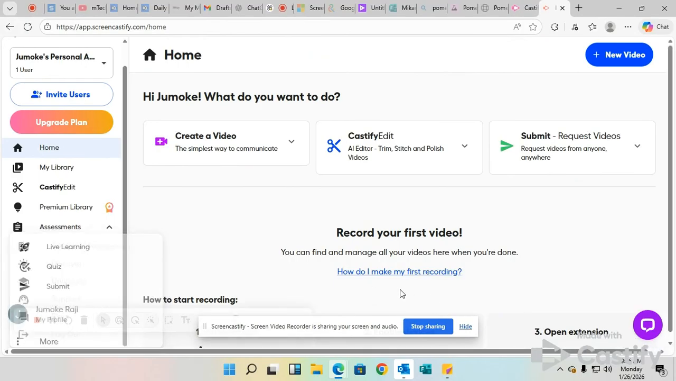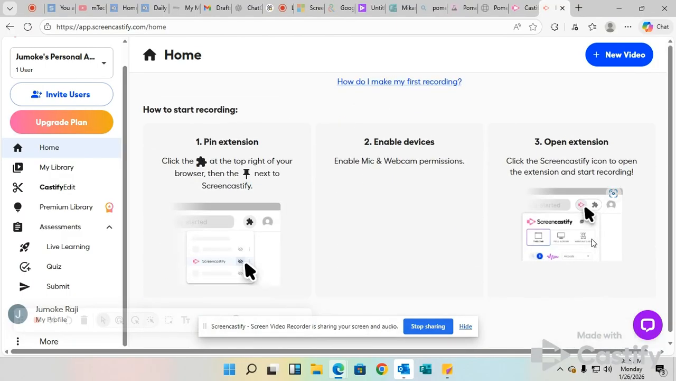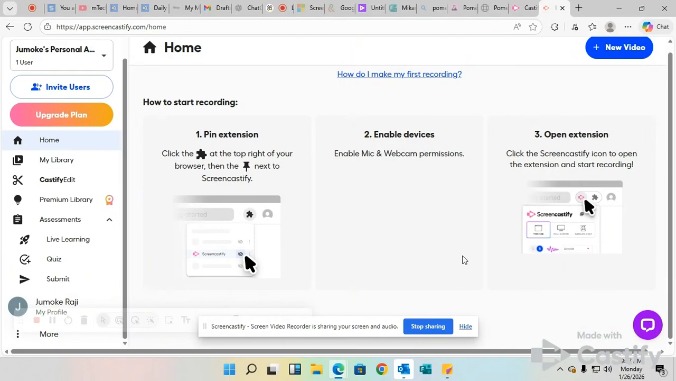Now on the right-hand side you can see this is where you create a new video. You can choose to create a new video. First, before that, you need to get your extension. You need to enable devices, the mic and the webcam. Of course, I'm using a desktop currently, that's why I won't be able to enable my webcam. Now the extension is right here, and then you can do anything you want.